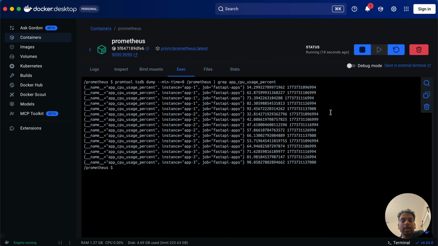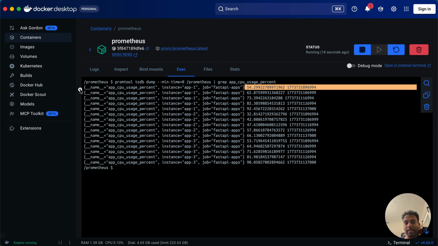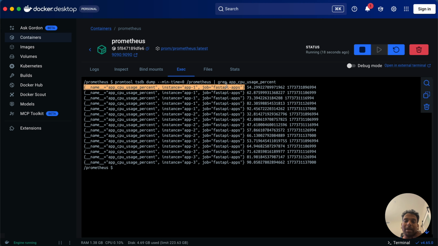Okay, so now here you will see that there is an entry every 10 seconds for each of app 1, app 2, and app 3, and they are equally spaced out by 10 seconds. This is the timestamp, a Unix epoch timestamp in milliseconds. This is the actual entry of the gauge. So this is the CPU percentage for app 1 at this point in time, simulated data, and then this is the series name, or the metric name.